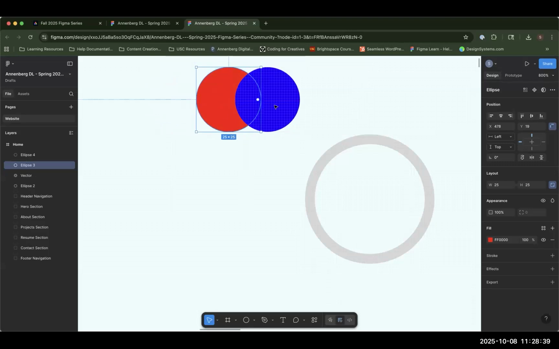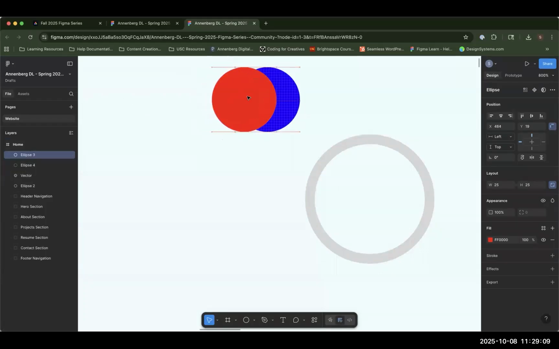So how you can change that is you just go over here in your layers panel. I can see that I've selected my red one. I can see that ellipse 3 is selected, and I can just click and drag and move it up to be on top of ellipse 4, which is my blue. Okay. Now position your red circle to where you like where the blue one's moon looks like.